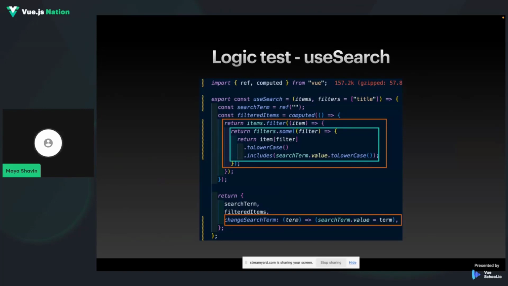Okay, so how are we going to test the logic? For useSearch, this is the implementation of useSearch. And in here, you can see that the main thing for us to test is the filtering of items, and then we test the search of the items that match the search term. And finally, you also have an exported method here that changes the search term, which you can also test.